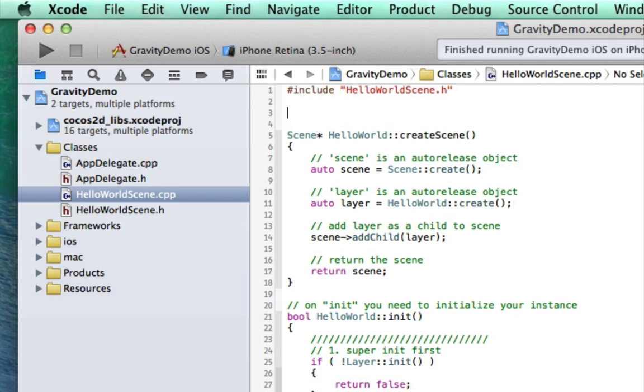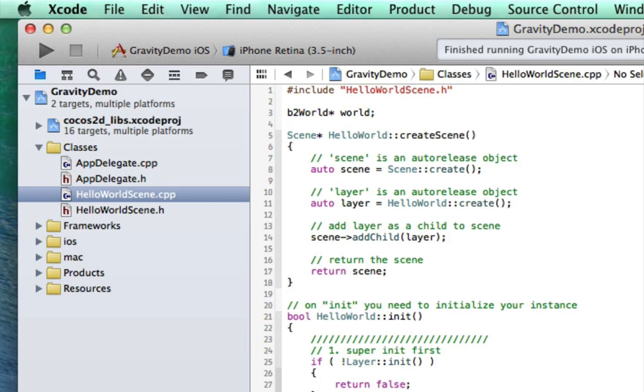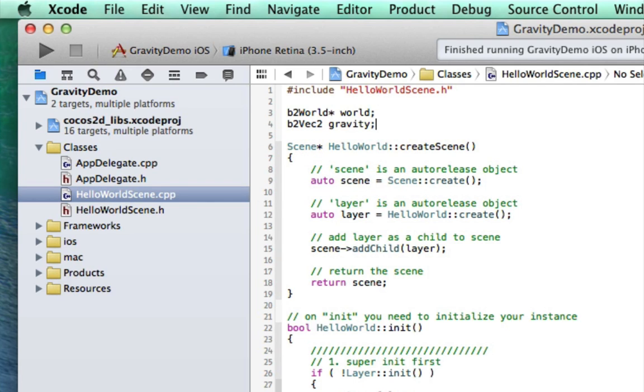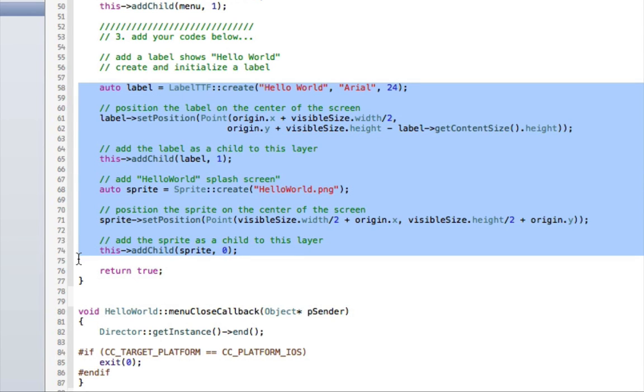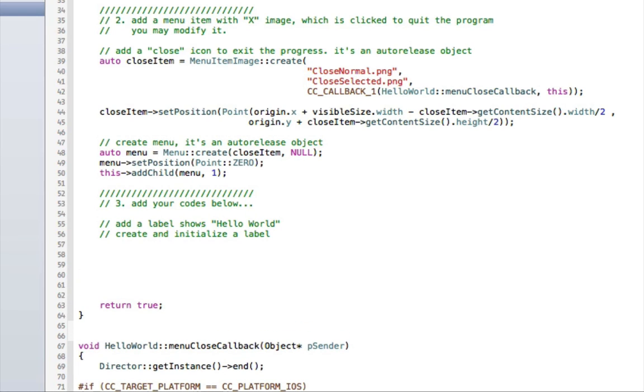And at the top, I want to declare a couple of global variables. One is a pointer to the Box2d world, and one is a Box2d vector called gravity. So at about line 58 to 74 is where it makes the hello world label and background image that you see in the default project. So I'm going to delete all of that. And I want to set up my gravity vector first. So gravity.set, I want it to be 0 in the x direction and negative 9.8 meters per second in the y. So I'm just going to write negative.